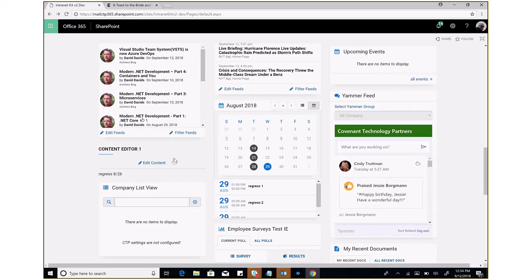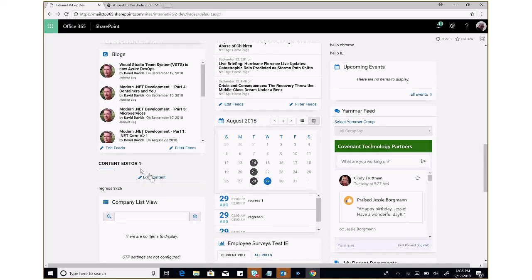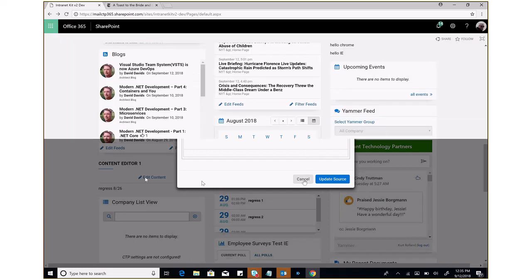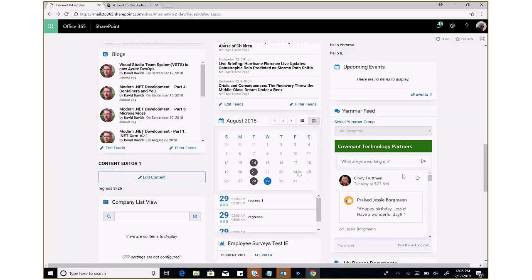We have support for a number of what we call content editors. So a content editor is just a tile where you want to put in your own content. So whether it be an image, images, or perhaps a table or something like that, you can do that here. You can go in and put in HTML if you want to do that. Or you can simply use the Word-like functions here to put the information in. And then this gets stored in the tile here for everyone to see.